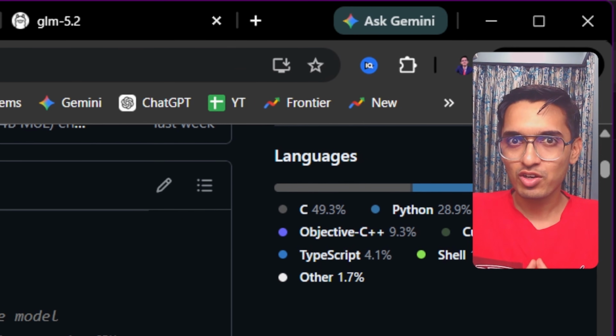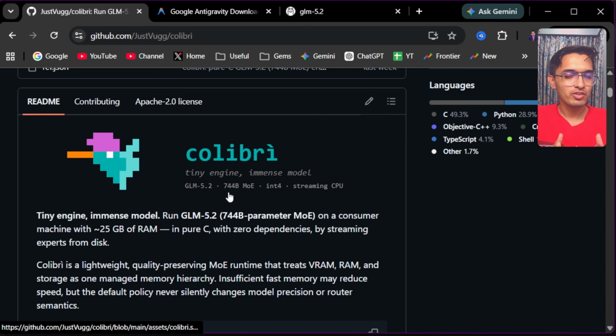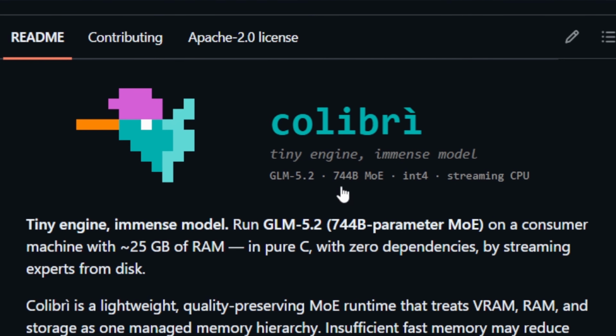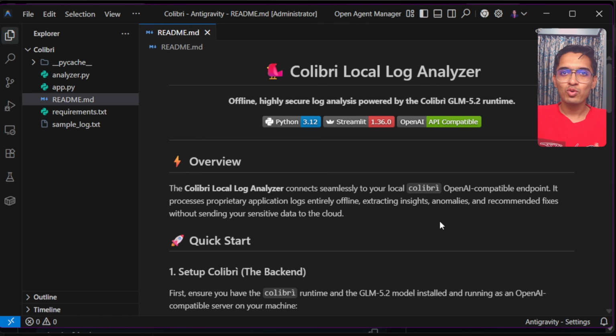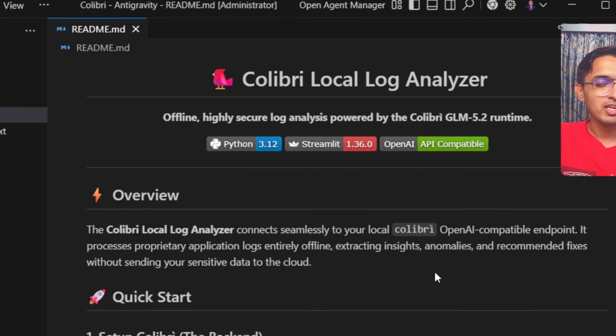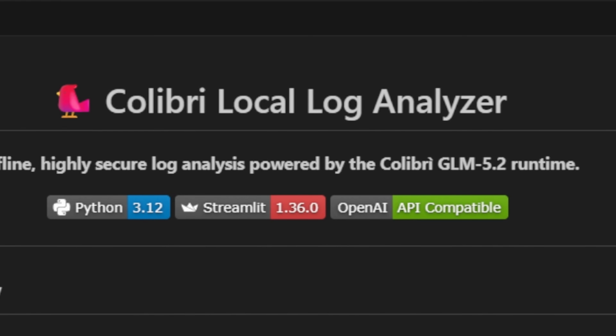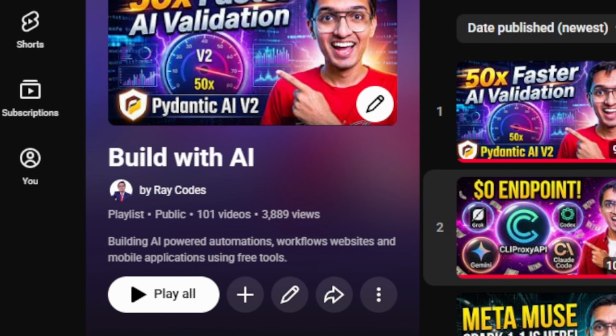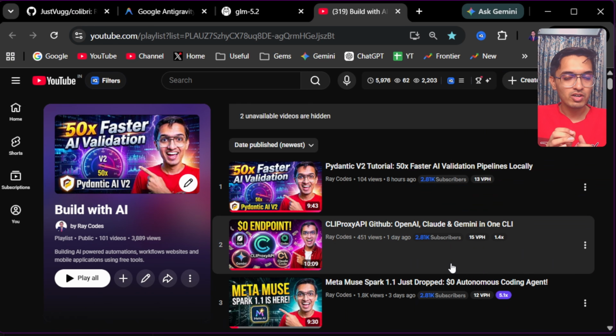We all know the struggle of fitting large language models into our graphics card, but this new tiny engine can stream them directly from our own hard drive. And we are going to be building our own local analyzer application, combining the power of Colibri and a large AI local model.